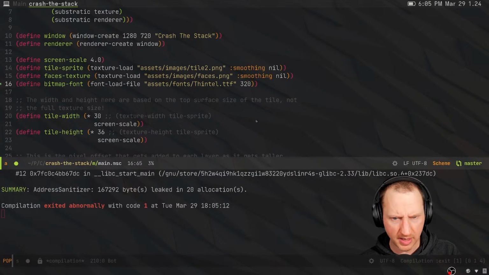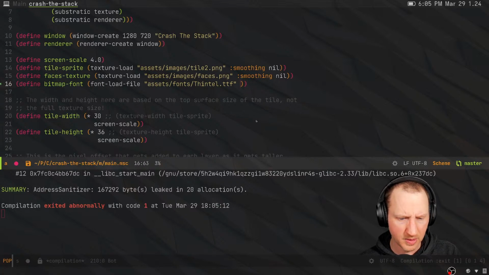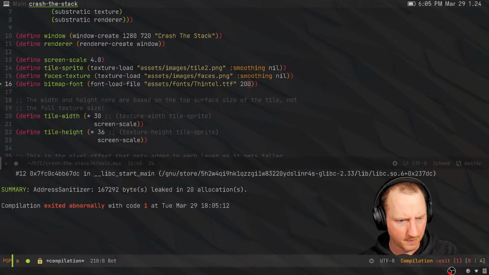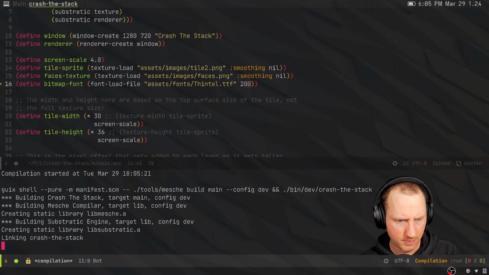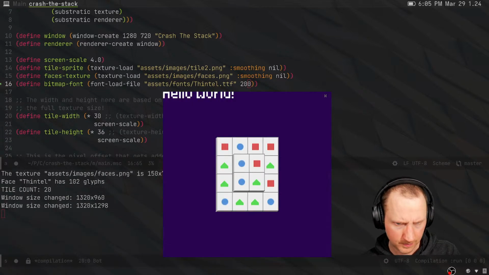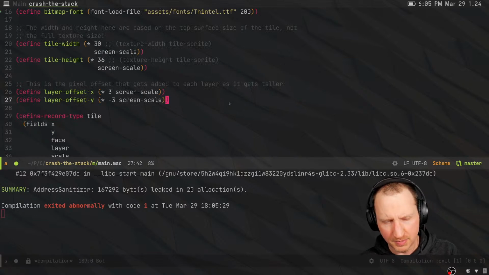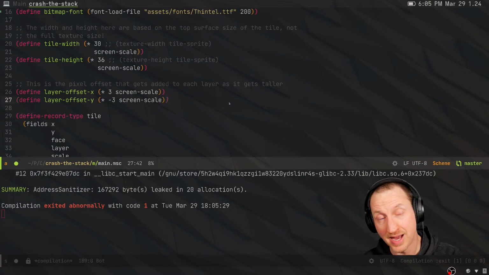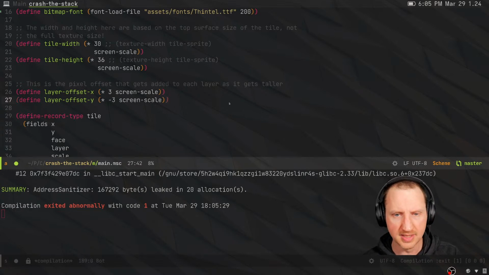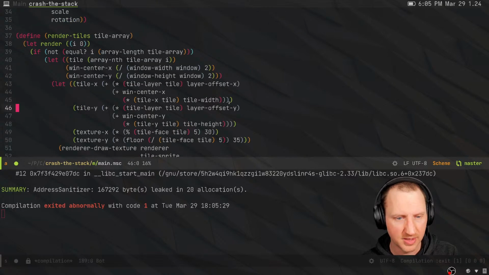We'll go back to main.msc. We're gonna change this to something more sensible like 200. How about that? Come on. Okay, so we're centering it. No, we're not centering it. We just haven't factored in the size on the position. Yeah, that's probably another thing we need to do, is make sure that we're rendering text not at the baseline of the text necessarily, but at the top line of the text, because otherwise it's not going to show up where you expect it to half the time.